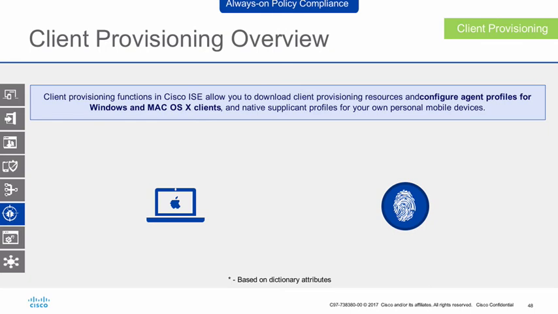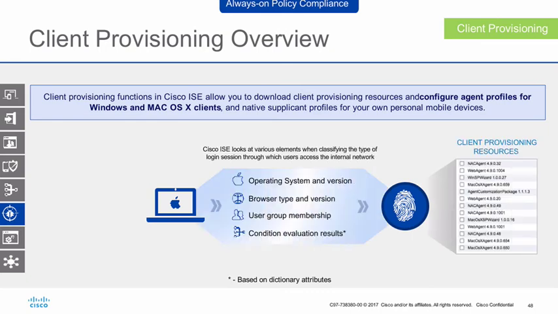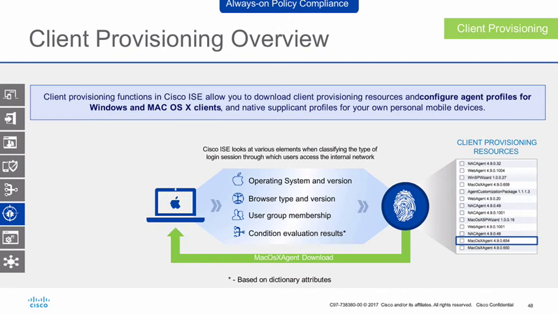Well, there are a number of different ways to do it, but if we're looking at it in the context of ICE, we can take an endpoint and understand a couple of things about it: what the operating system is, the browser and the version of that operating system, who the user is, or some other attributes. And based upon that information, we can then apply our client resources to that endpoint.